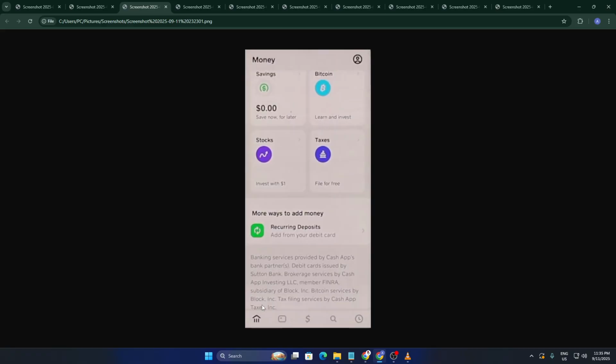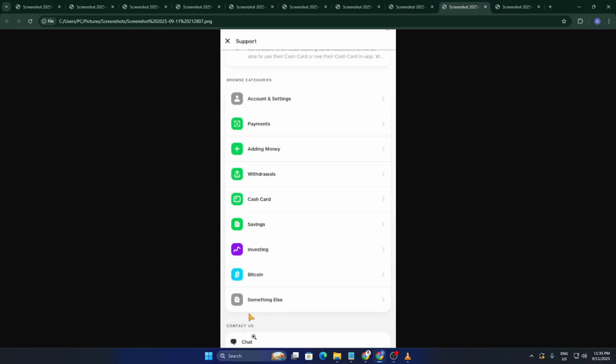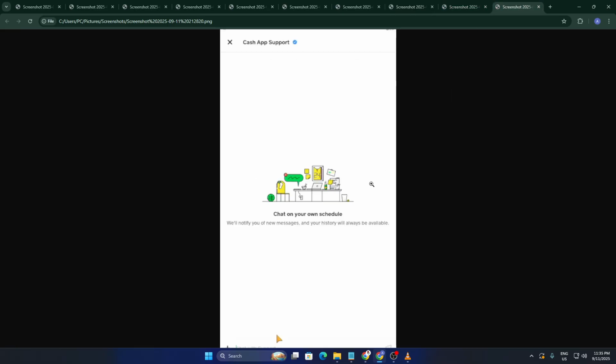If you still don't see the feature, don't worry. There's a second step. Tap the profile icon again, scroll down to Support, and select Contact Us. Choose the chat option and explain that you want to enable check deposit. A Cash App representative can review your account and manually enable the feature if you're eligible.